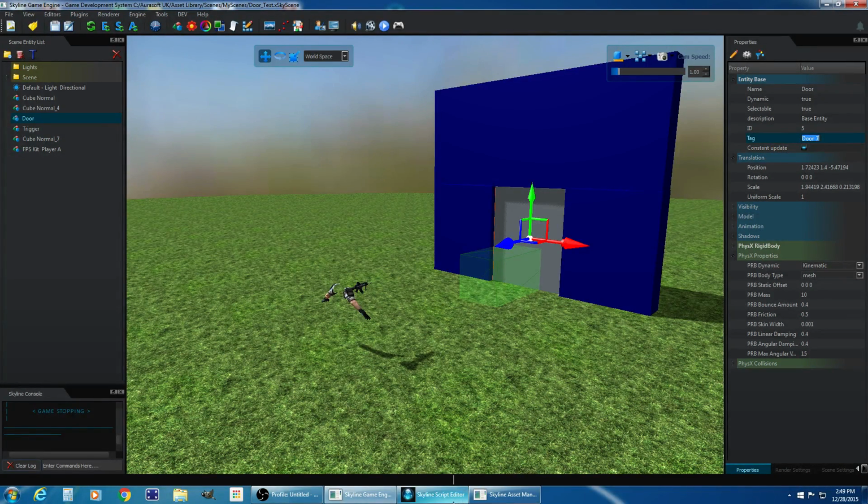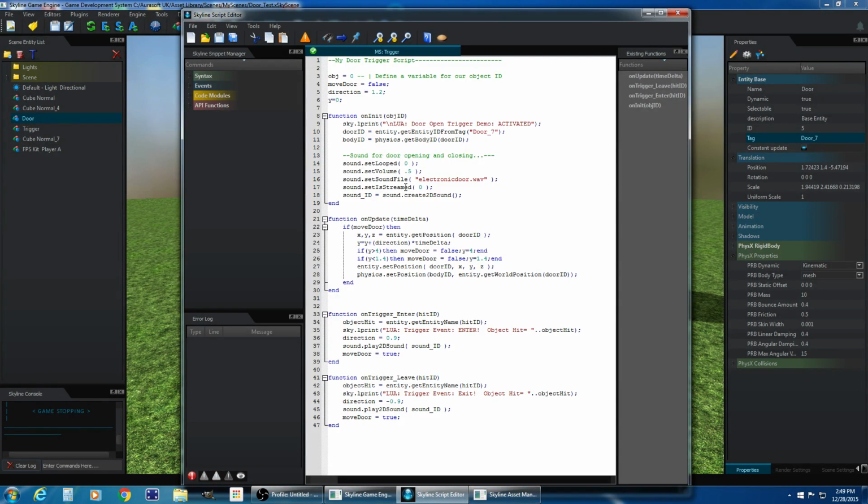So back to the script editor. And there I set the tag, and this door ID is going to hold this ID from the tag. It's going to get this ID from the tag and put it in door ID. You don't want to have two models with the same tag. This body ID, it's going to get the physics of the door, the kinematic physics that we made right here. It's going to get that, and it's going to store it in the body ID.